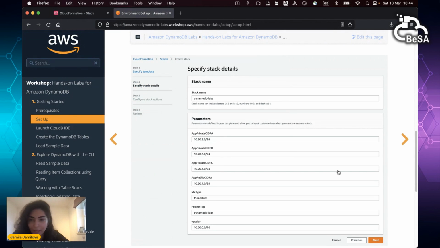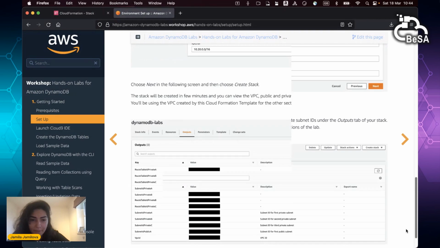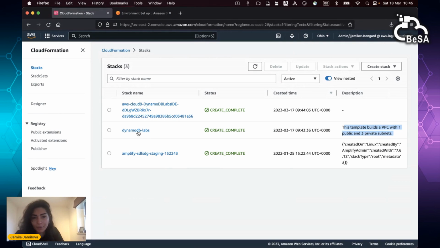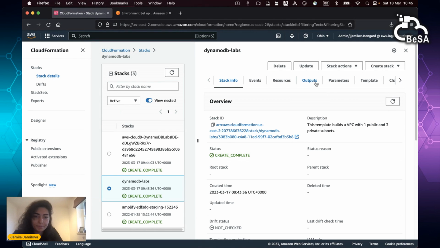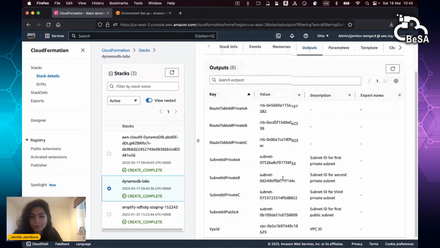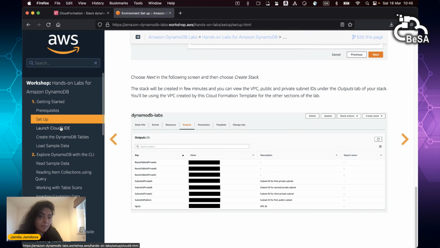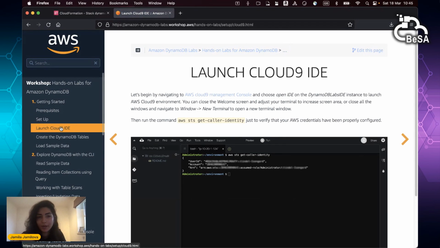So here we give the name, we keep everything as default, and then we're going to see on the outputs tab what's been created. If we go to DynamoDB Labs, and on the outputs tab, we can see the route table ID private A, private B, private C. These are the subnets created, VPC created, all looks similar to the workshop.